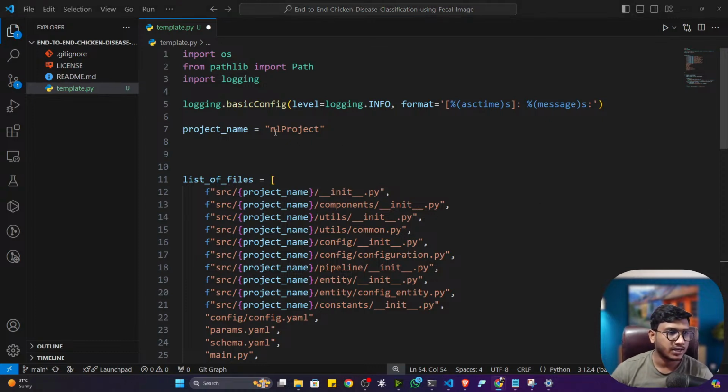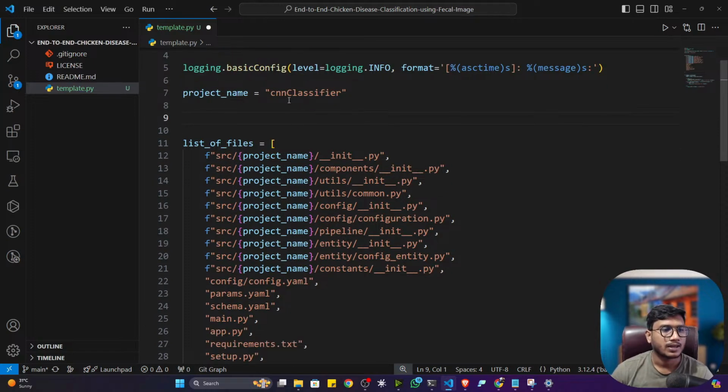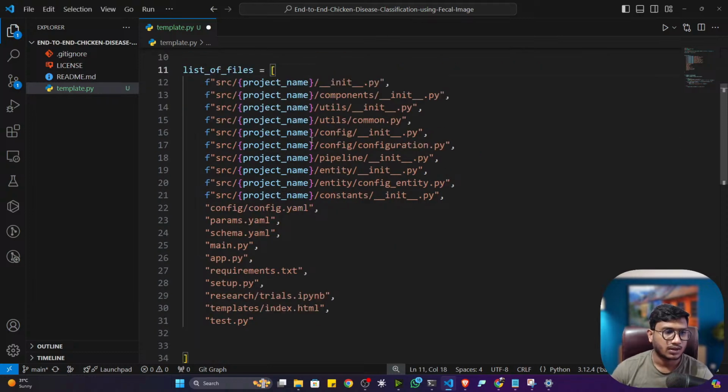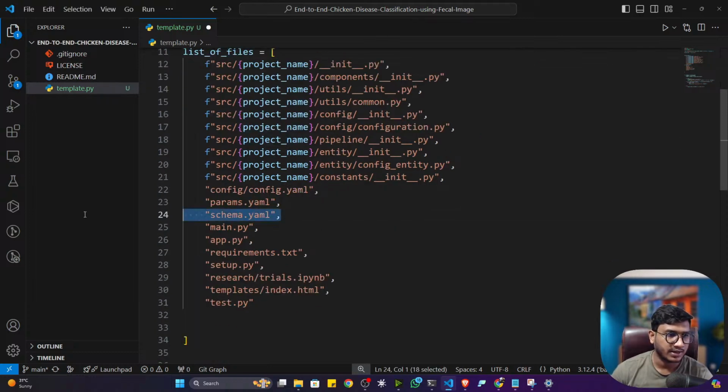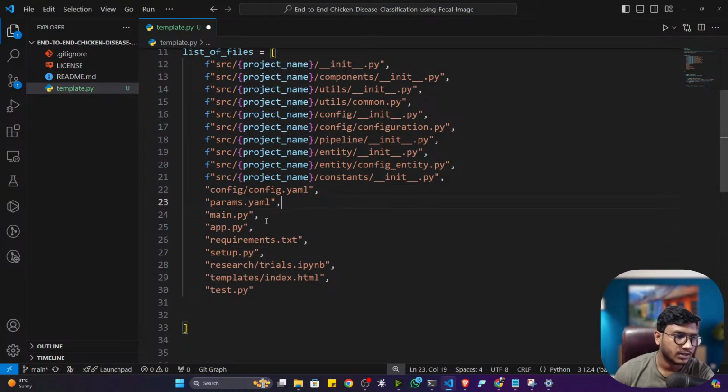Now here, instead of giving ML project, I'll give CNN classifier. You can also give chicken disease, but I'll share this project as a template so that you can use this template in every project. That's why I've given CNN classifier, because it will become a classification project. You can give any name here; it's up to you. Now here, I don't need this schema file because this is an ML project file. I don't need it.